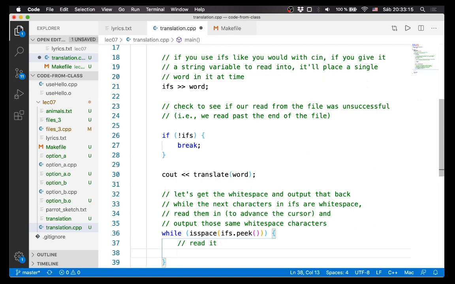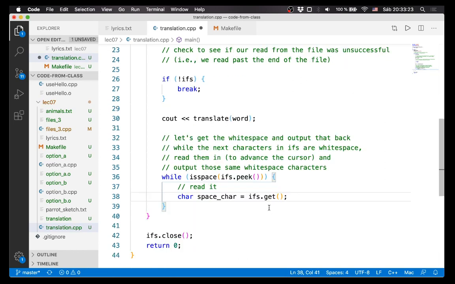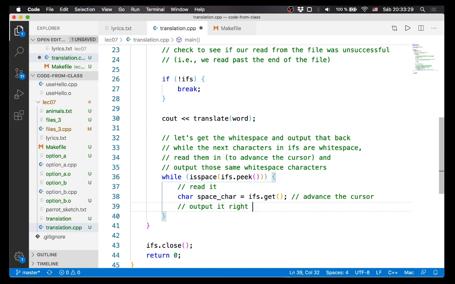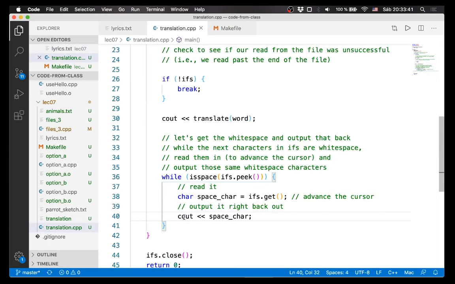So char c, or space character, equals ifs.get this time. We'll get that actual character to advance the cursor. And then output it right back. So cout that particular space character. If it was a new line, it's a new line. If it was a tab, it's a tab. If it was a space, it's a space. So then we're going to be ready to read another line.